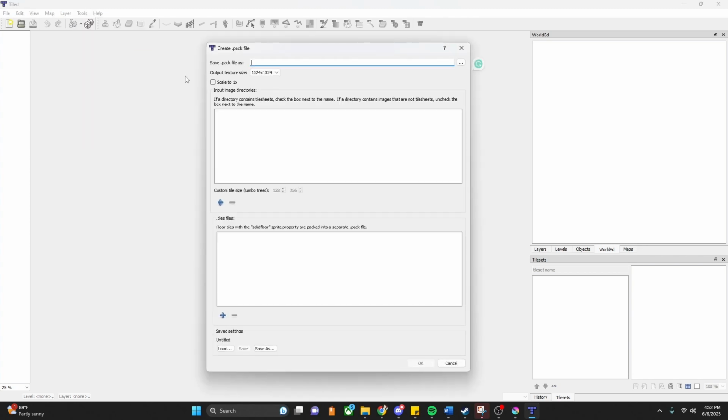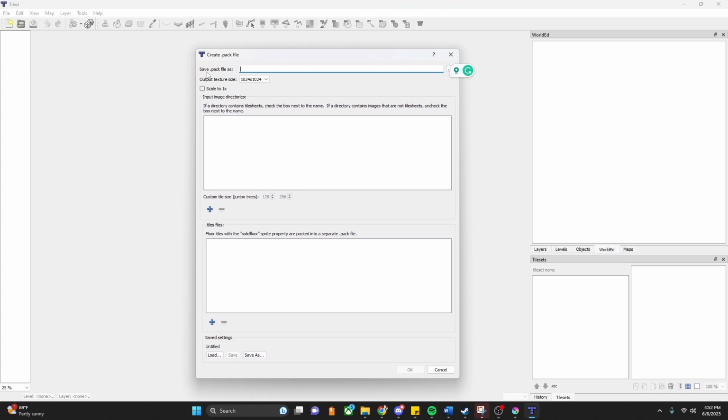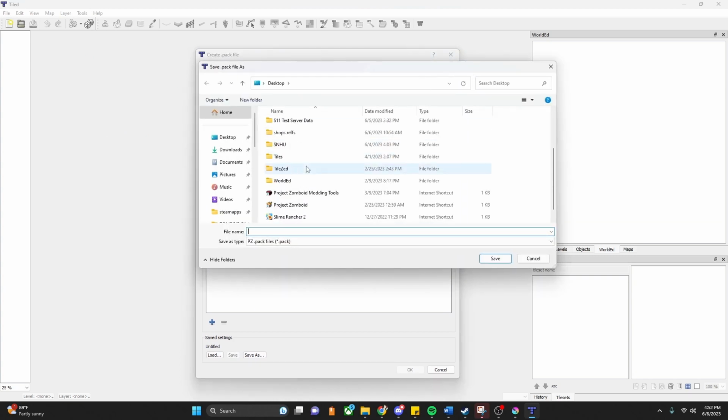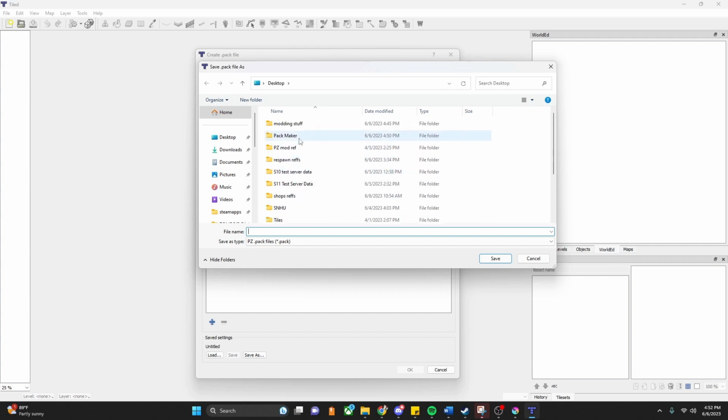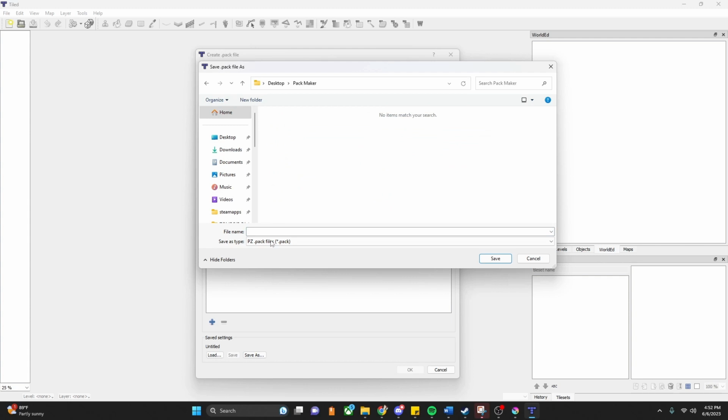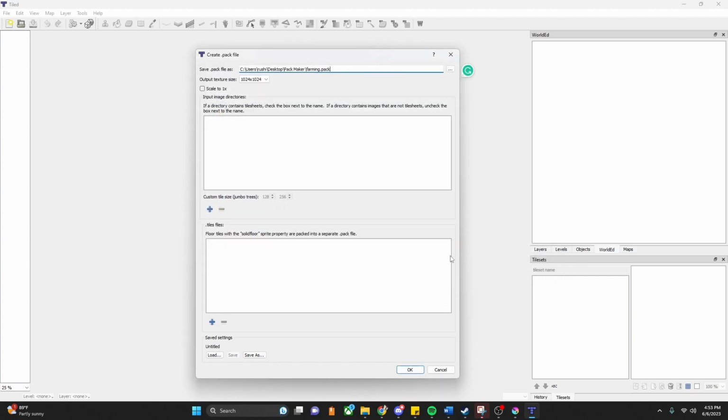So you're going to create pack file. Up here you're going to save pack file as, and I put it all in the same folder just because it's easier for me to find it. You're going to select your pack maker, and then you name it whatever you want. Farming. I'm going to save that.